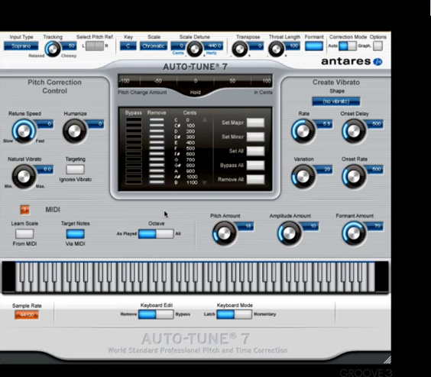So if I play an E major triad with a G sharp up top, then an E there, and then a B down below, I can hold that down as a chord, and whatever she's closest to will be the note that it gets corrected to. So I'll play it like that.